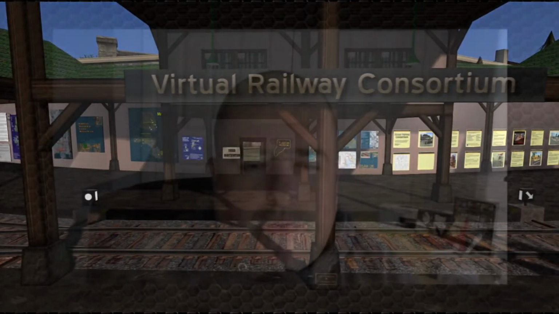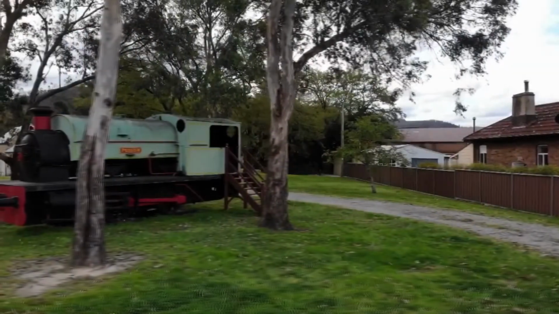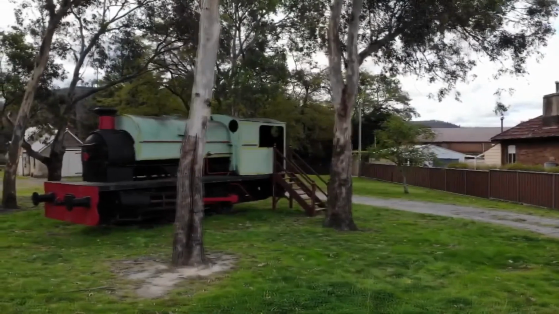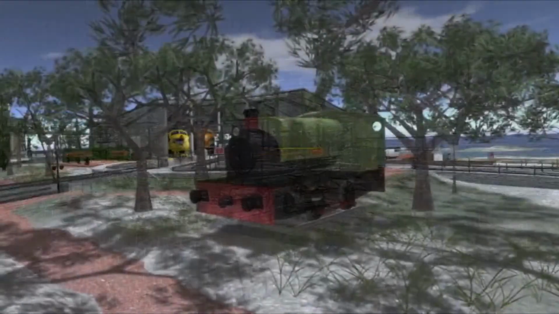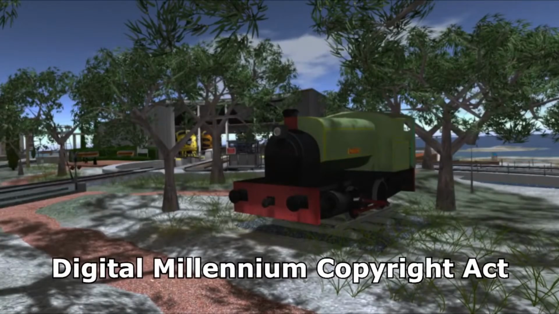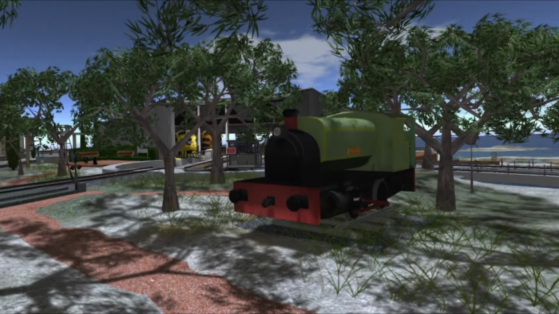In this series, I'm going to make a mesh locomotive from scratch using free software found on the net and open source scripts from the Virtual Railway Consortium. The reason why I'm making this series is to show you how it can be easy to make something from scratch and prevent DMCA takedowns, DMCA being Digital Millennium Copyright. But most importantly, help out newcomers to the railroads in Second Life.